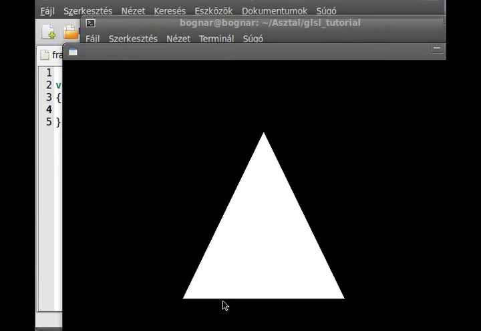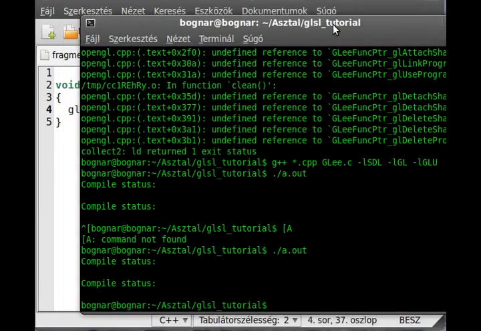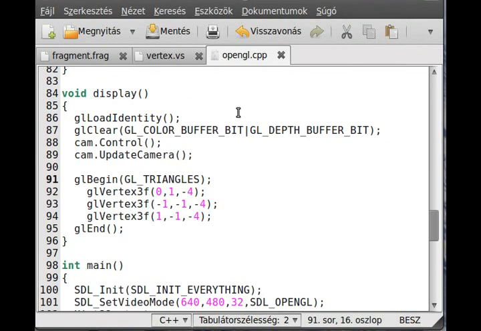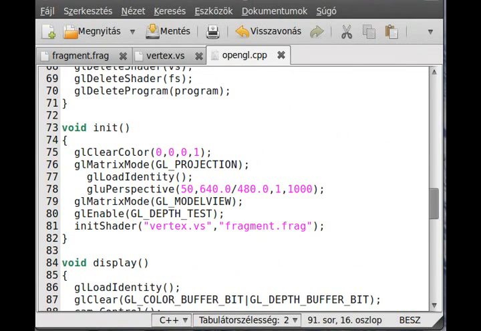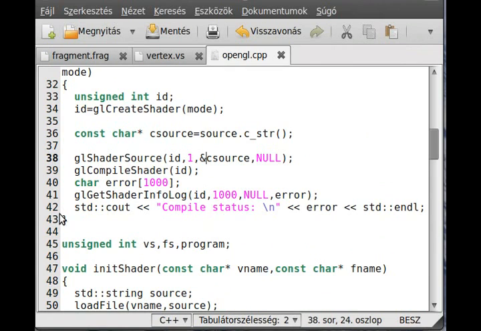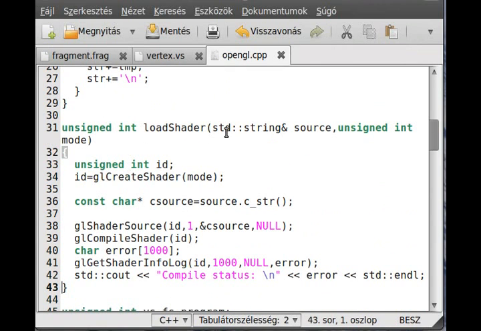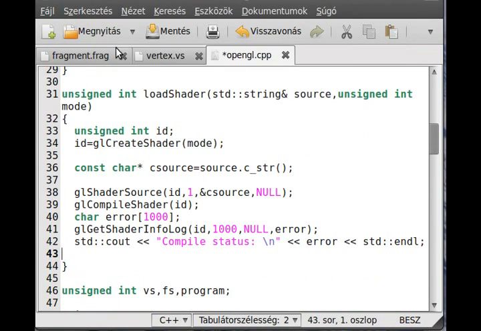There is something wrong, because we should get a red triangle, not a white triangle, so we can see that it is not working and I screwed up somewhere. Oh, I think I know where I screwed up. I forgot to return the ID right here in the load shader function, because as I said, it should return the ID, so return ID.